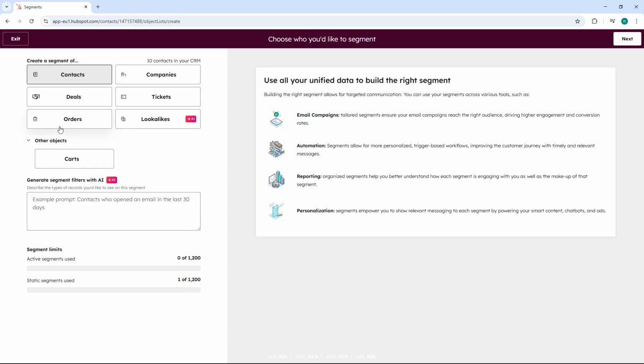Now you'll be prompted to choose the segment type. HubSpot gives you several options here, including contacts, companies, deals, tickets, orders, or even lookalikes. You'll also see the number of records available for each type displayed at the top, which helps you understand the scope of your data. Take a moment to read through the description of each segment type to fully utilize this tool and choose the one that fits your needs.